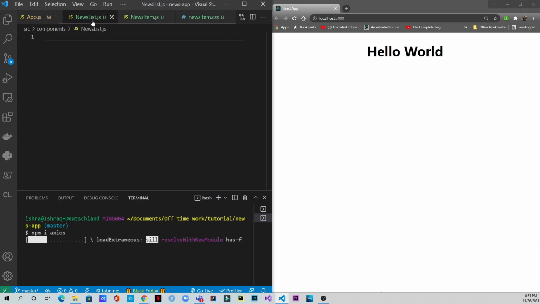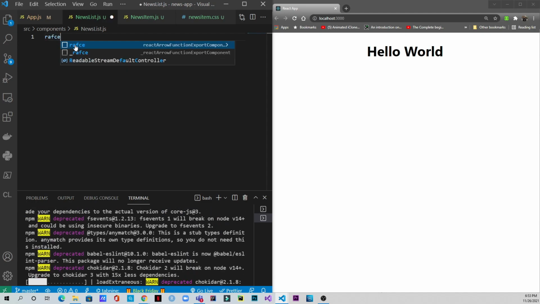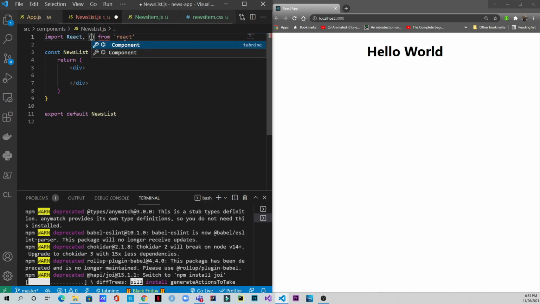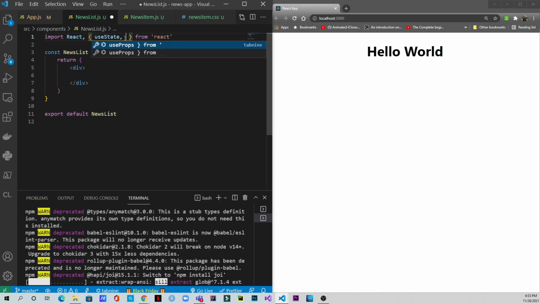So I am in the newslist.js file. And this is what I'm going to do right now. So let's just create a template. There you go. And inside this, I will be using useState and useEffect as well. So I'm just going to import both of them. Okay. So both the things are imported.